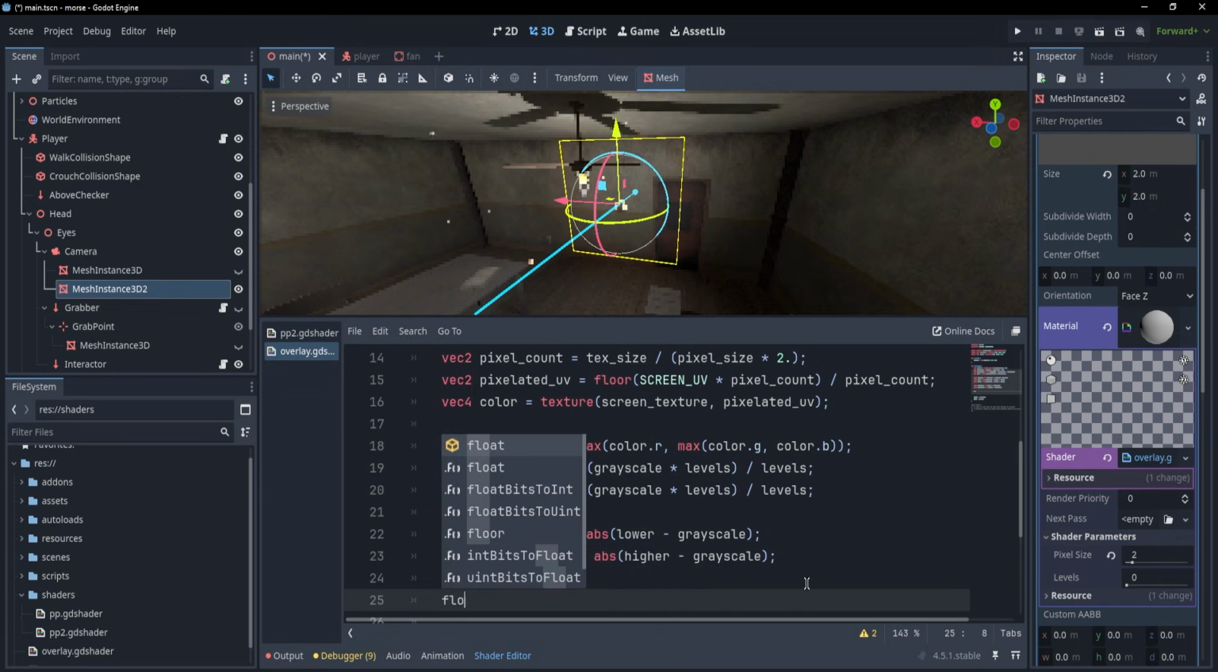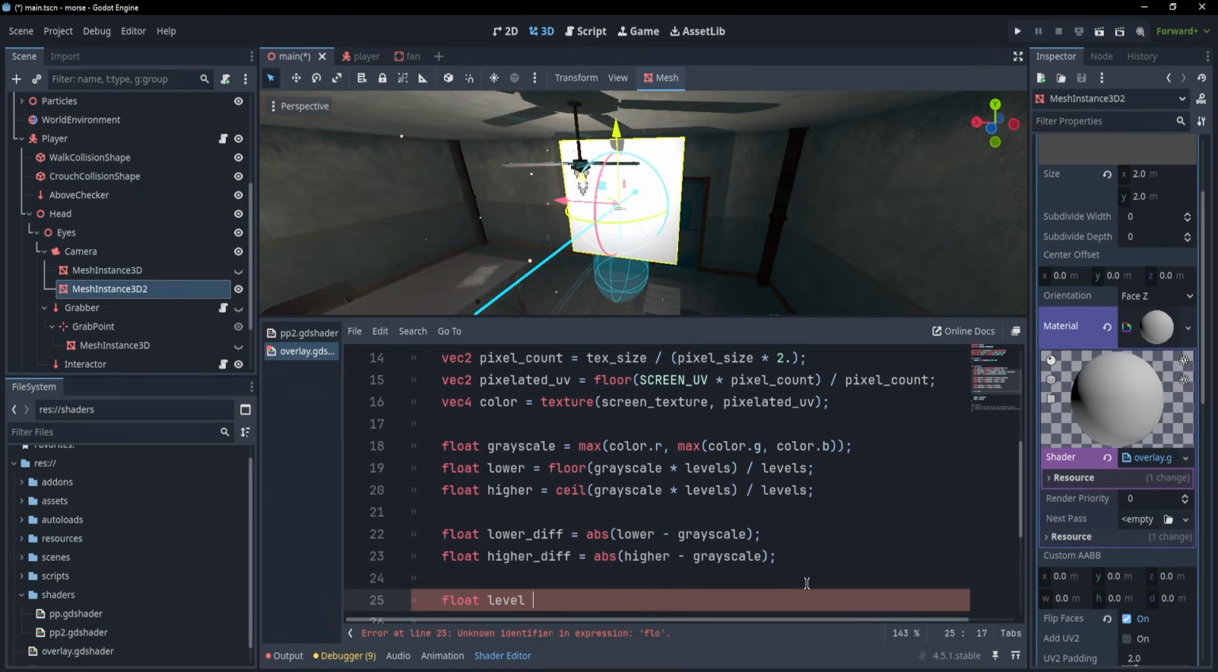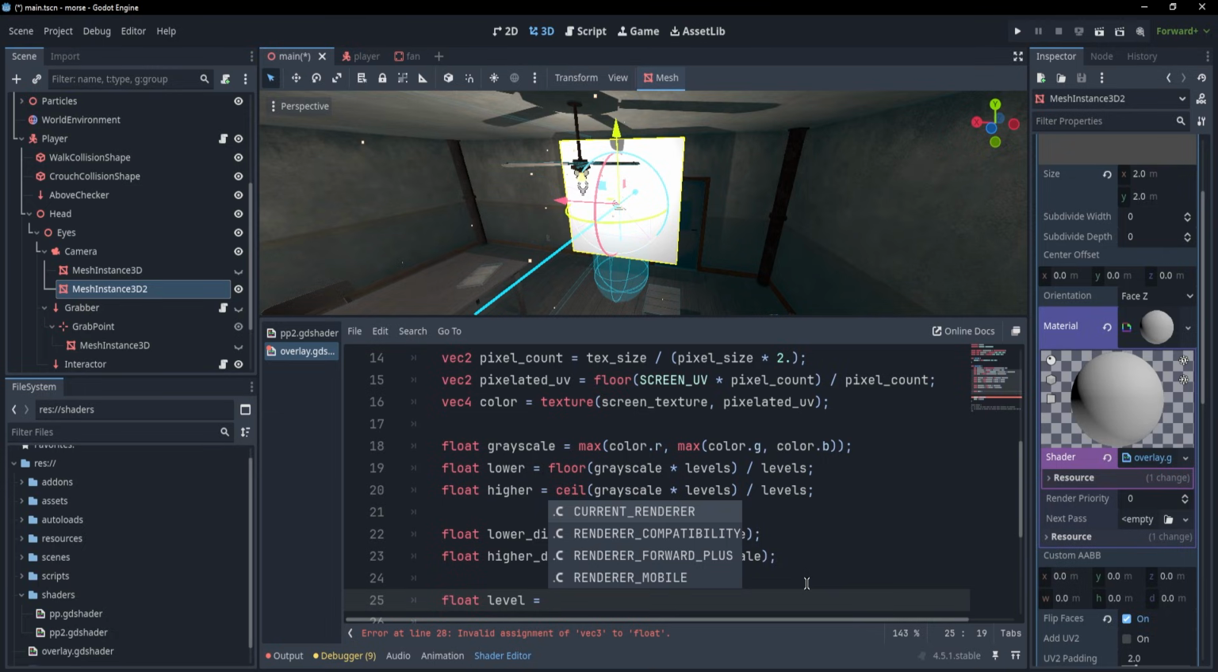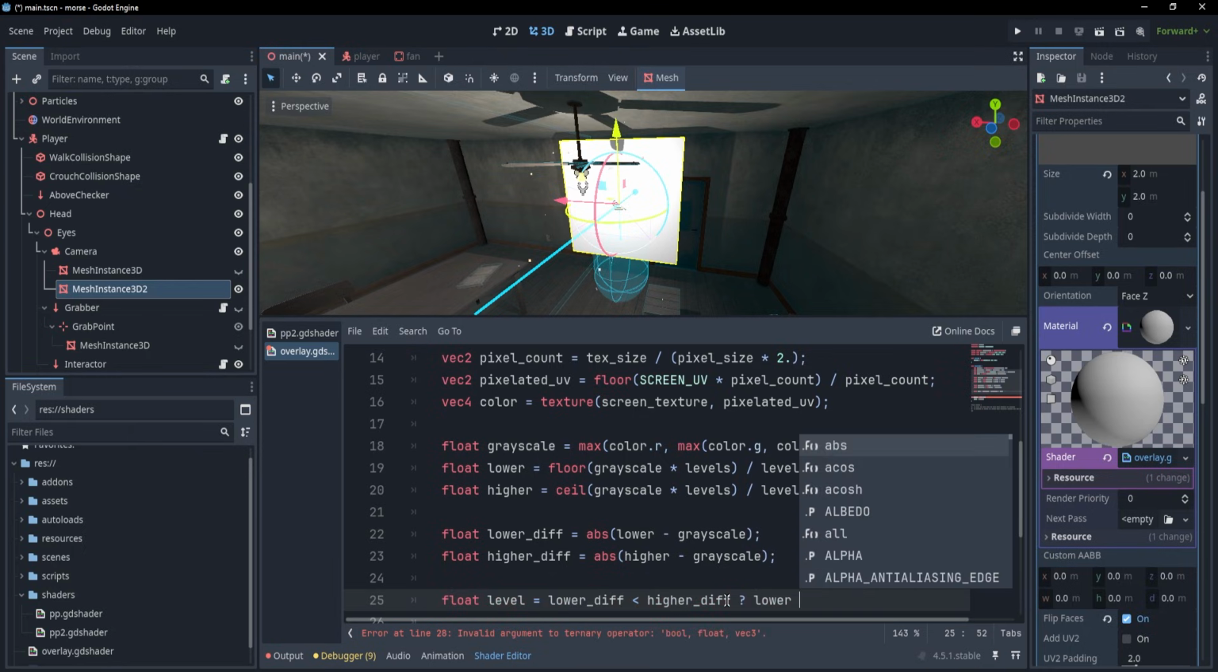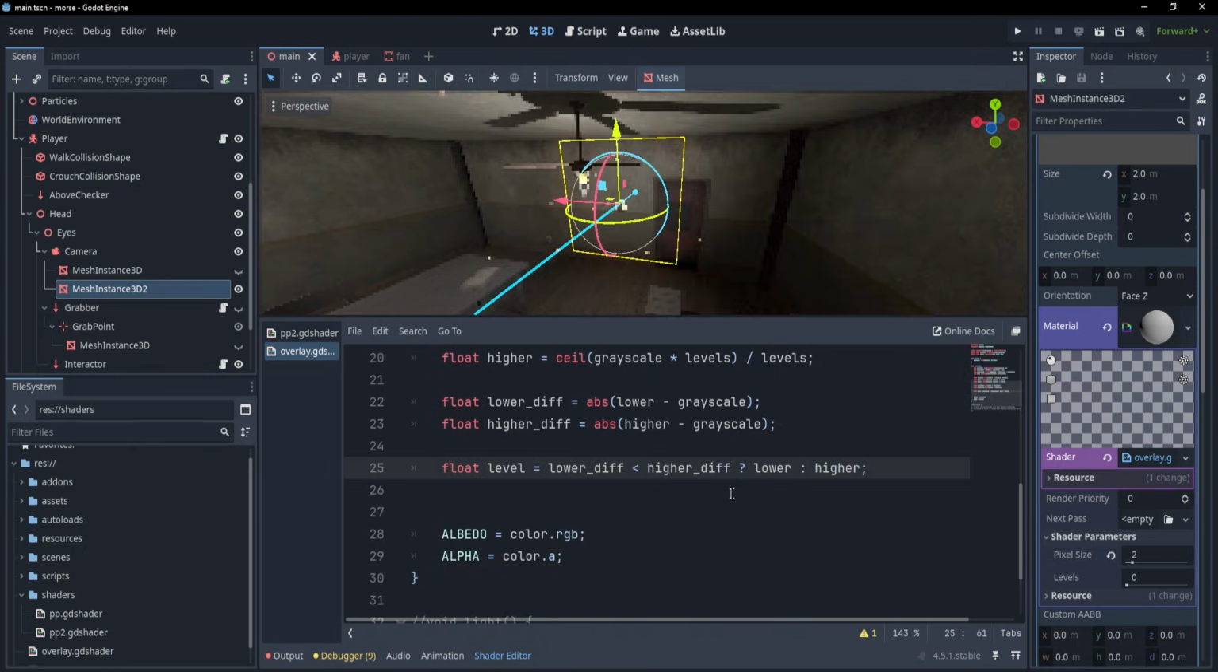So, for example, I can write float level equals to what? Well, let's make a comparison. If the lower difference is smaller than the higher difference, then obviously we are going to pick the lower level. So I'm just going to pick lower, and otherwise I'm going to pick the higher level. And now that we got the level, all we need to do is to find the adjustment that we need to apply to our color in order to get that posterization effect.